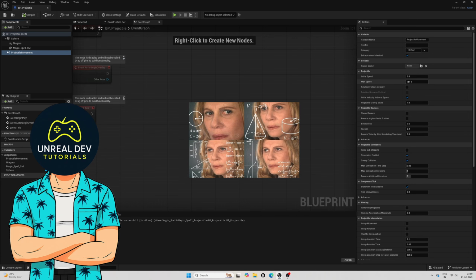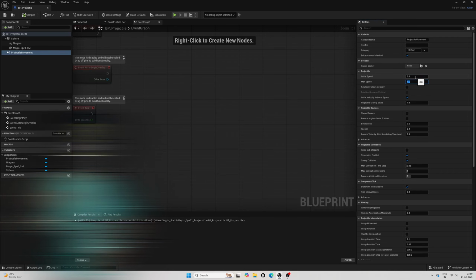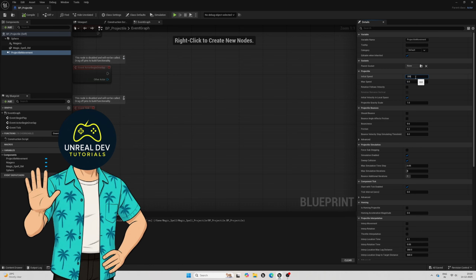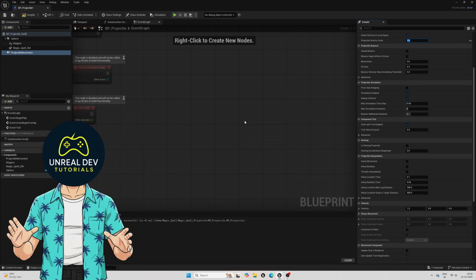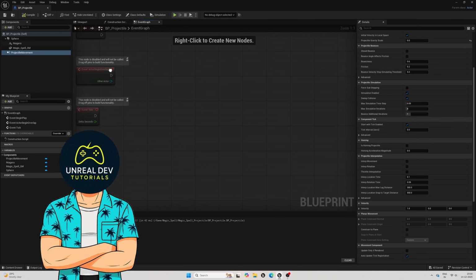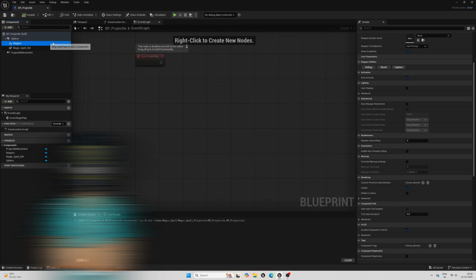And next, adding the components. Before attaching the sphere collision to the default scene root, you can't modify anything inside the sphere collision, but this step is very important because it enables hit events. After that, I attached both components as children of the sphere collision, and then attached the sphere collision to the default scene root in the Components tab.